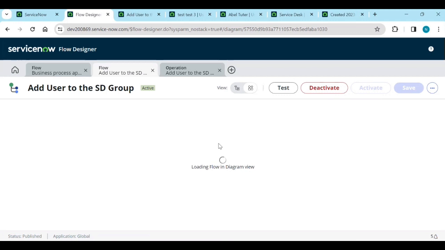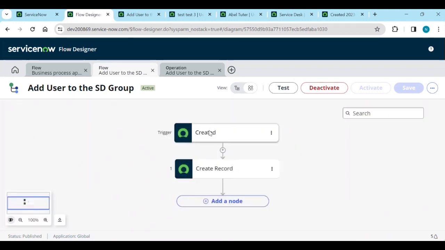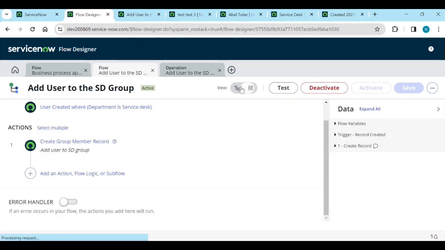You can also see the diagrammatic view by clicking on this one. In the diagram, first the trigger condition is created, then the create record action, and that's it, the end. So we did a very simple flow.